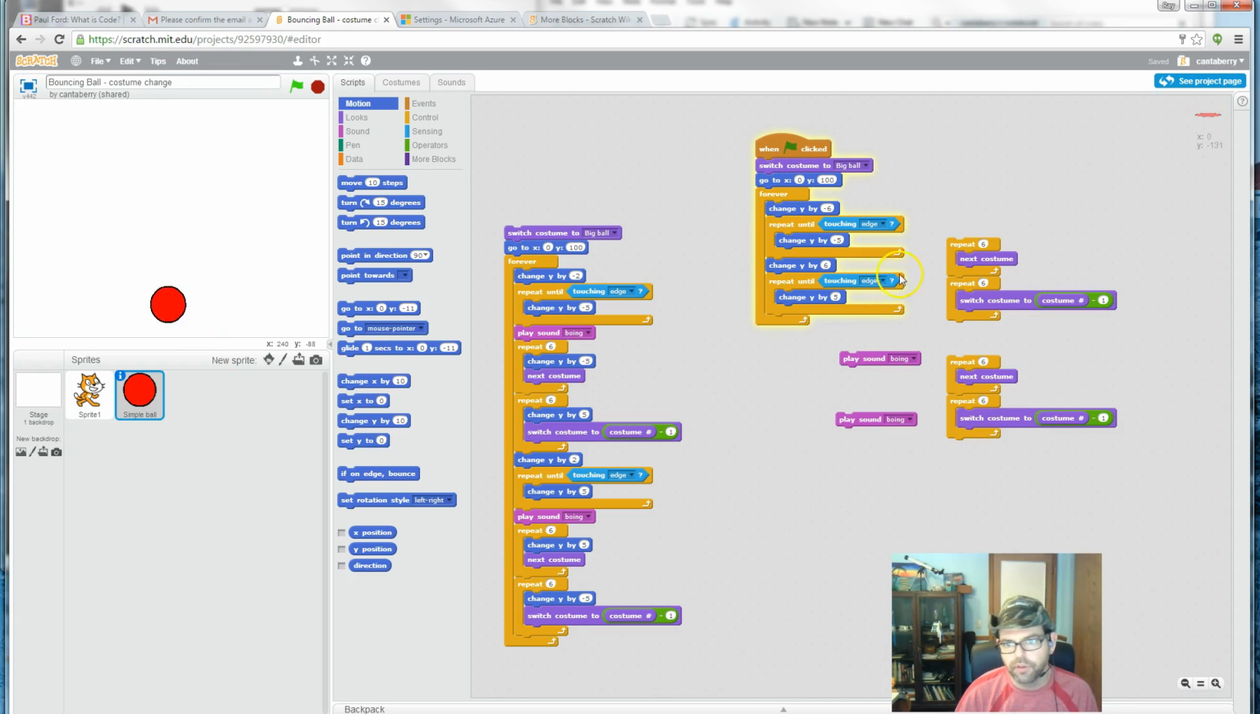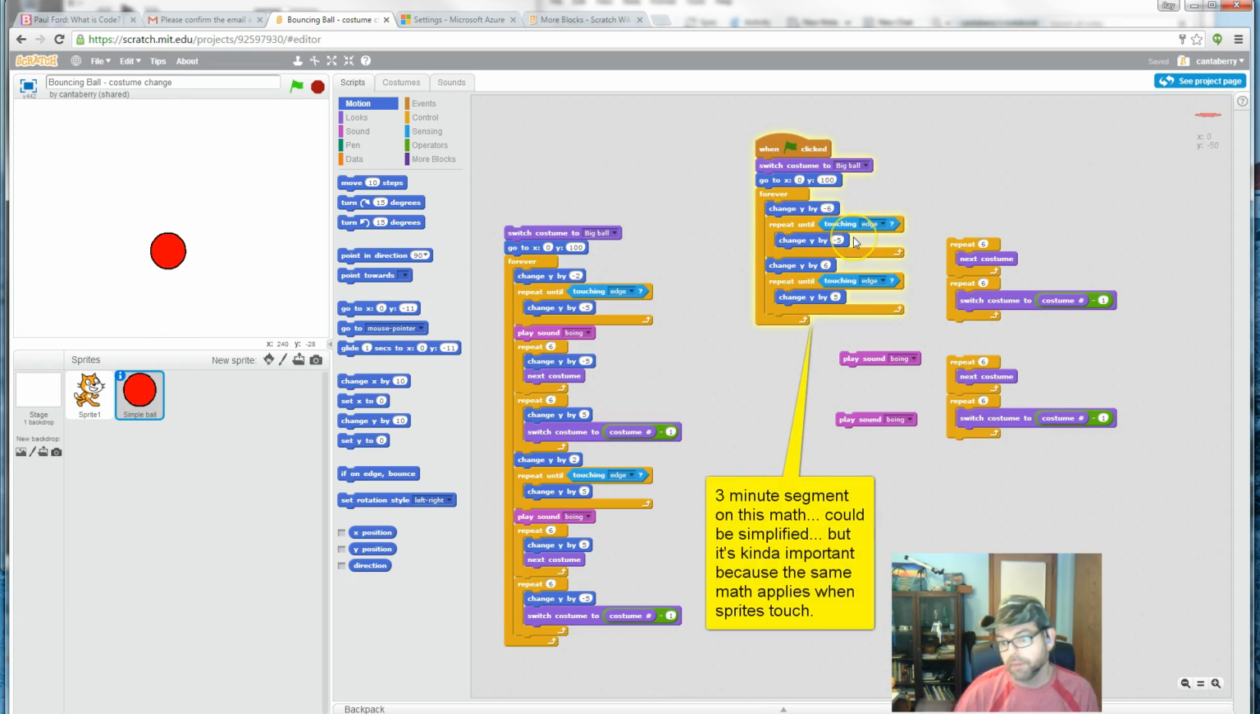So it starts there and it says, now forever, change Y by -6, and I'll explain why I do that in a second, but then repeat until you touch the edge. So I keep repeating this until I touch the edge, which says change y by -5. So it's going down, down, down by 5. Now when I hit the edge, it falls out. So I repeated the -5 until I touch the edge. Then I go until you're touching the edge again, go +5. So it goes down by 5 until it hits the edge, and then it goes up by 5.